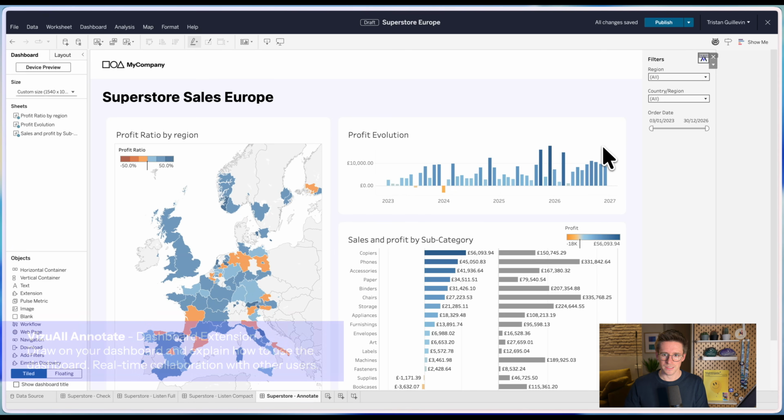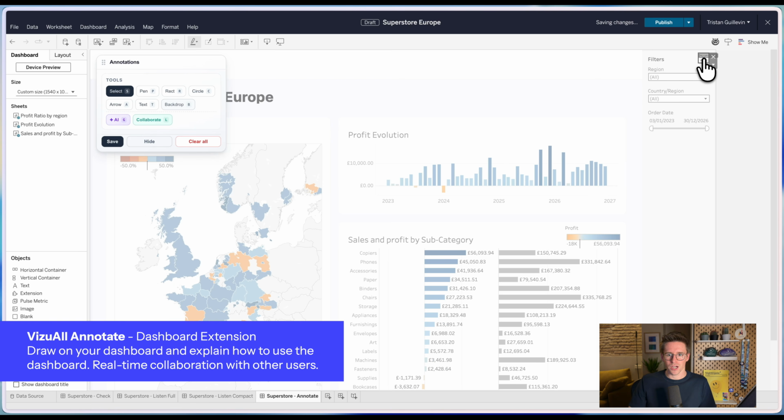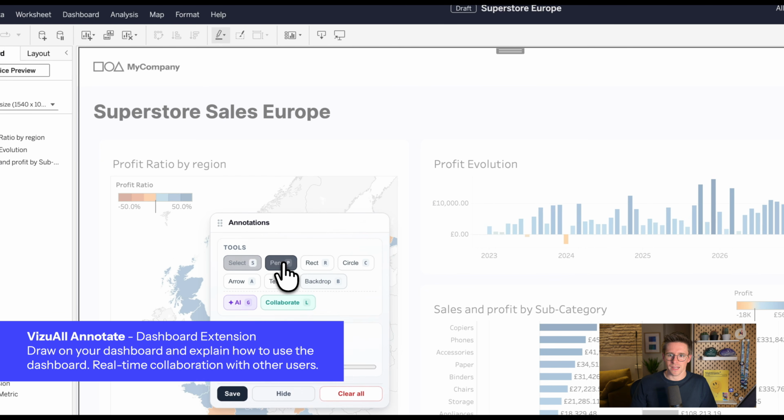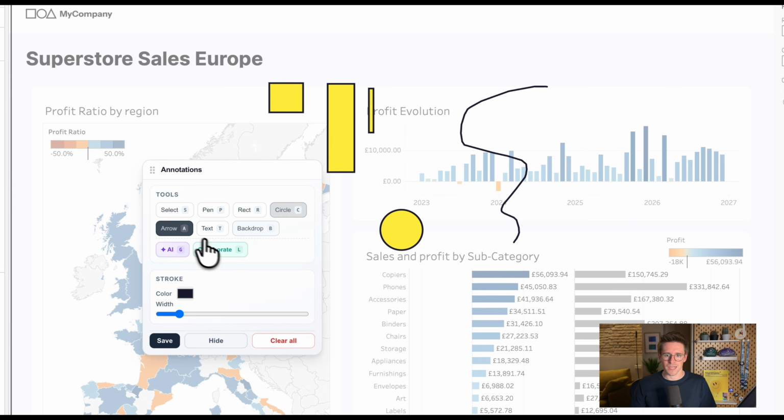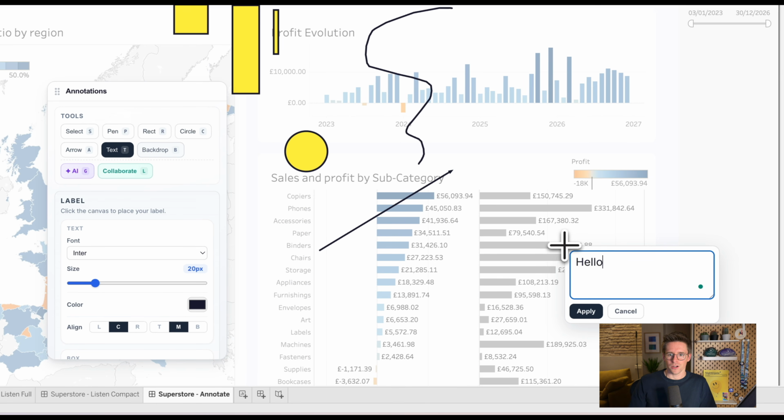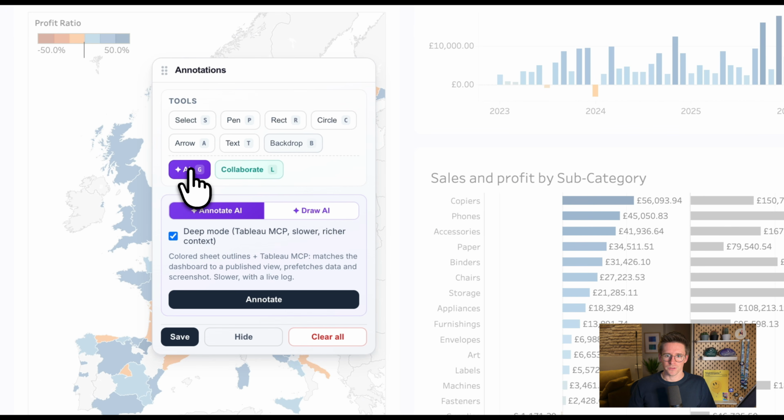Okay, I'm now the lead analyst in my team, so let me show you how we annotate and collaborate on our dashboard. Let's click on the VizuAll Annotate button and see how it works. So the extension has a slightly opaque color background and lets you draw rectangles, circles, arrows, and text directly on top of your dashboard. That's already great to annotate your dashboard, but let's see what AI can do.